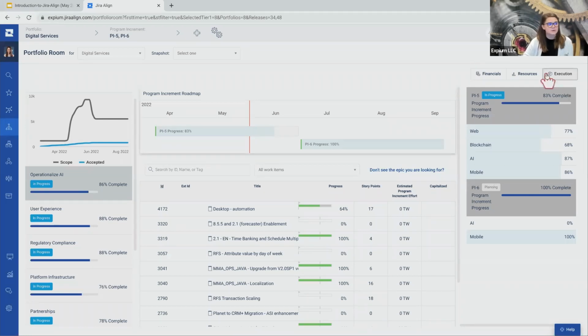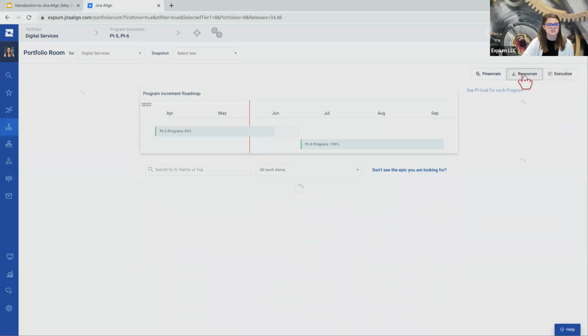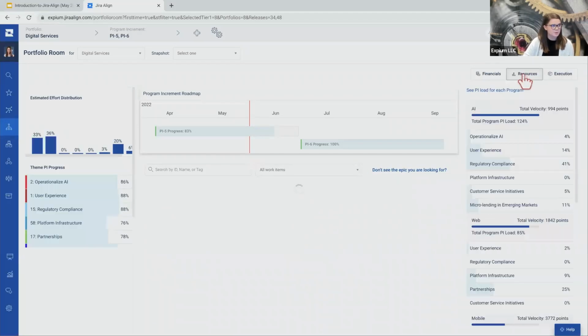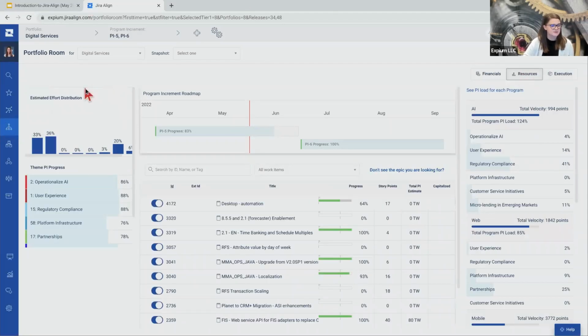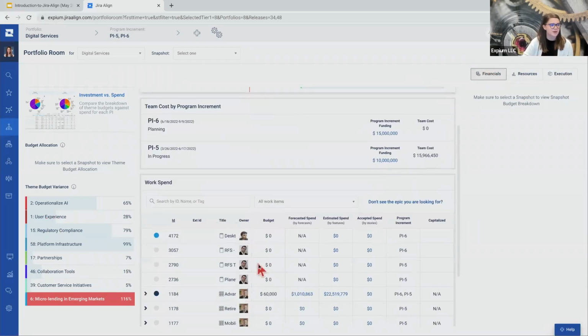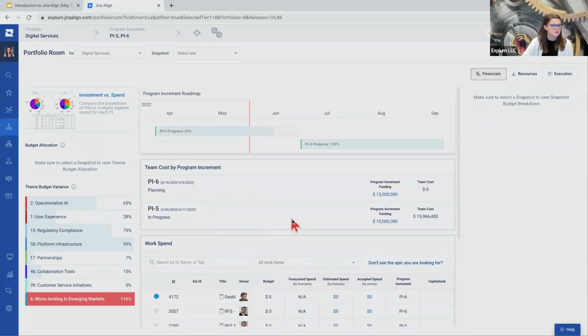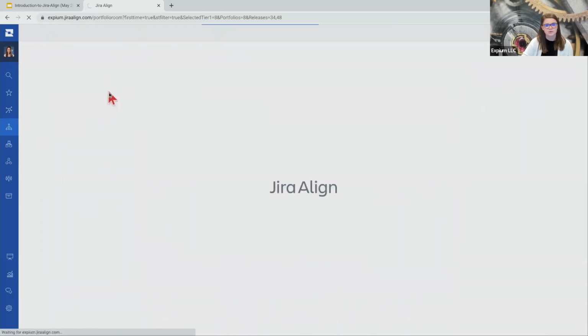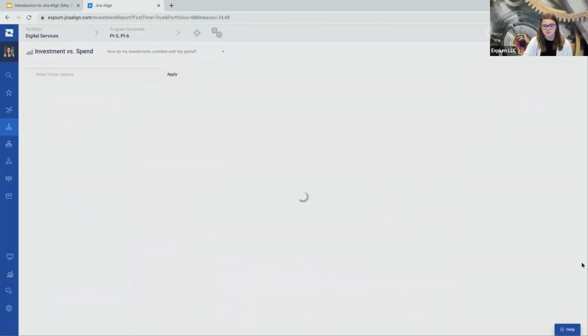Here in the portfolio room, we even have other tabs such as resources, where we're able to see some estimated effort distribution, and the load for each program here as well. And there's also a financials tab. So you'll remember on those epics, that's where we start collecting that budgeting data. And so it's going to show you some information about that as well, work spend, spend for each program increment. You can click into the investment versus spend report, which can be a really useful report when you're tracking that budgeting information.